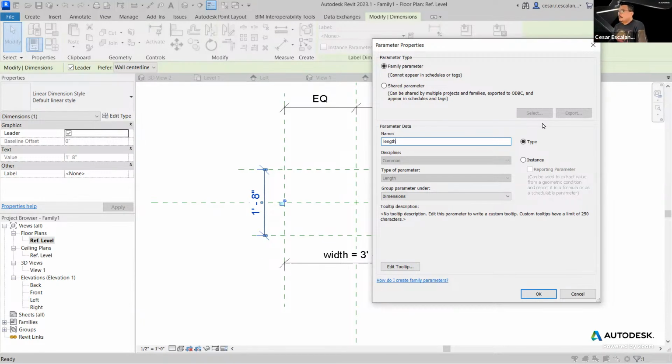Instance parameters are unique to an element, and that means that it's visible in the properties of the element, and is unique to an object. If you make it an instance, only that element will change in the project when you change the parameter.